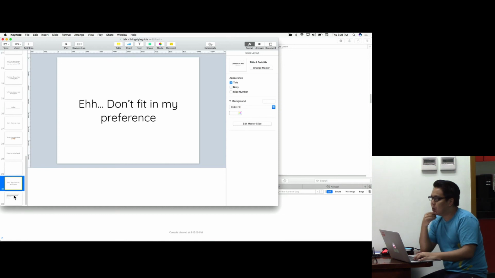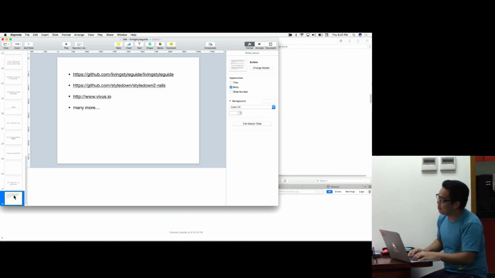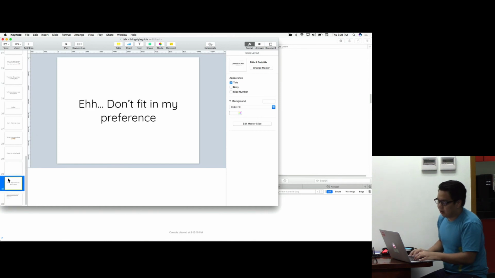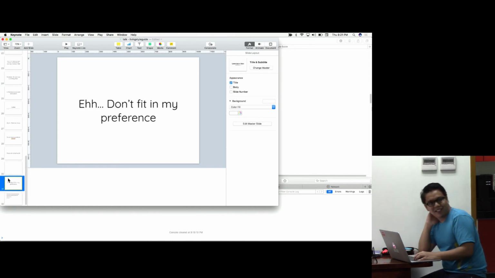What if I don't want the Living Style Guide gem as my living style guide? There are plenty more gems. You can check Style Down, Rails, and Views, and many more. So yeah, that's it.